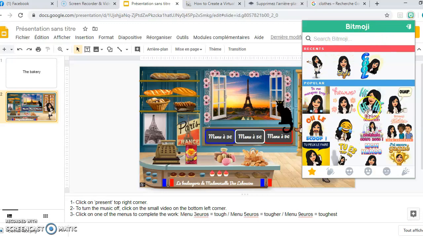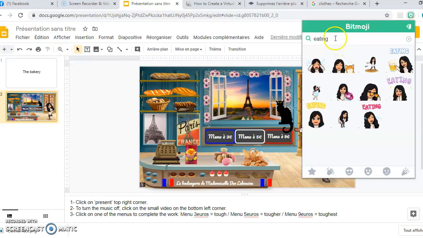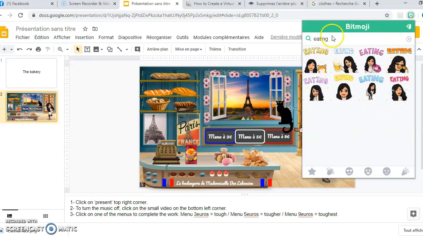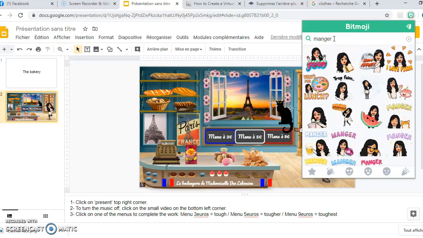So here you have the stickers. If you want to look for an emoji who's, I don't know, eating, you type eating, or manger. So you have to explore a bit, because there are so many stickers that you could use.